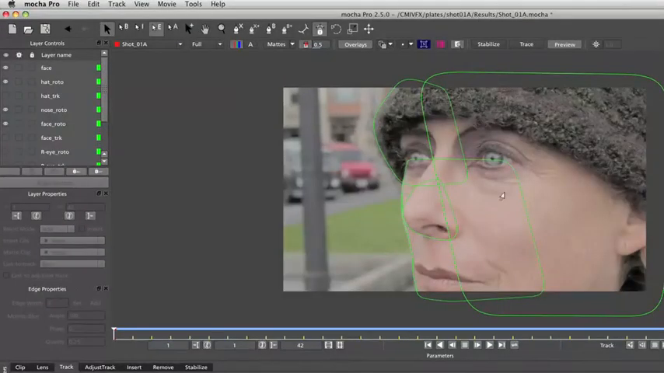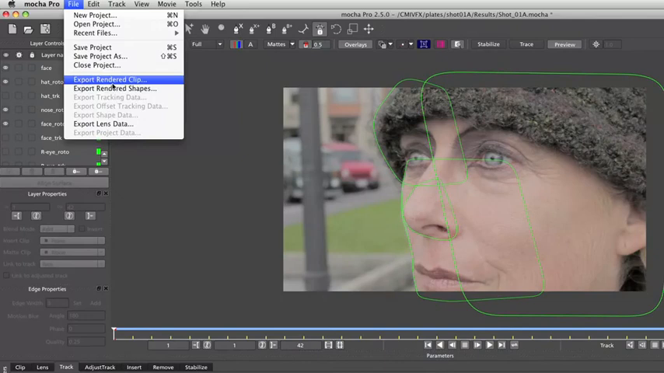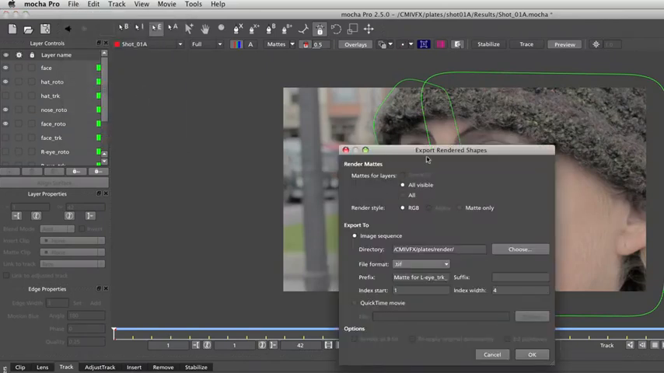First, we will take a look at how to render the rotoscoped masks, because it's a universal approach that will work with all software. So here on the File menu we have Export Rendered Clip and Export Rendered Shapes. For now let's use the rendered shapes. I will explain the rendered clip option later.